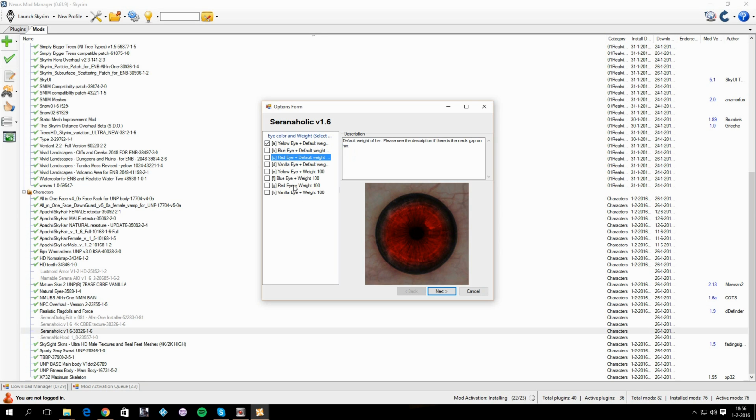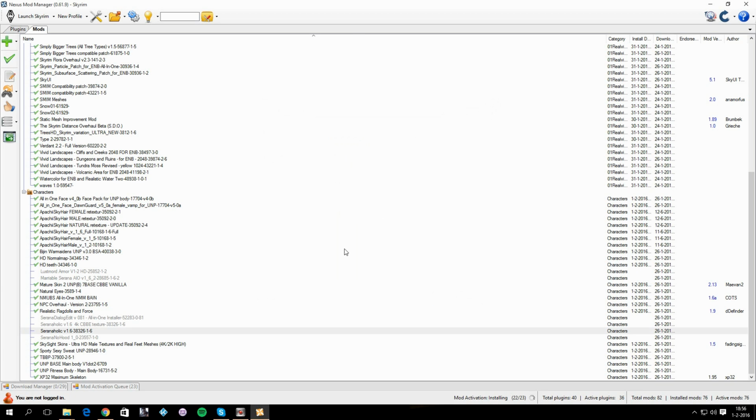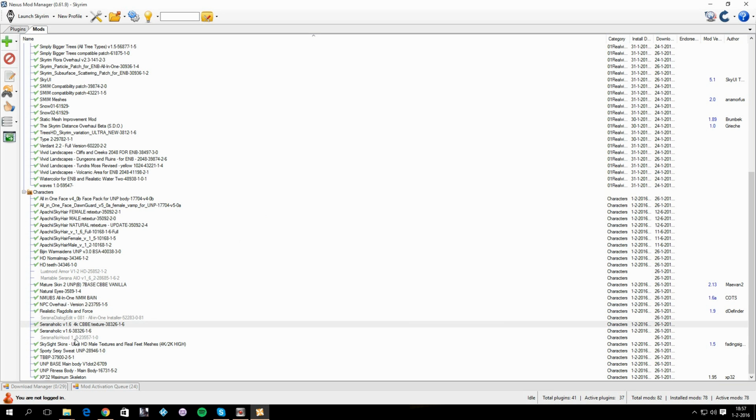Then when it comes to eyes, you can select the red eye, blue eye. It's just your personal preference. I'm choosing the blue eye because my Serana has already been turned from a vampire into a normal person. And then select the UMP body, select 4K textures, select finish. Then install the additional texture pack. Select yes to all, of course, to override.